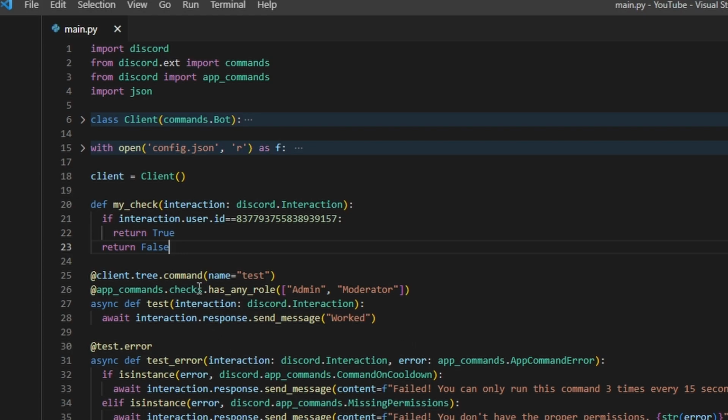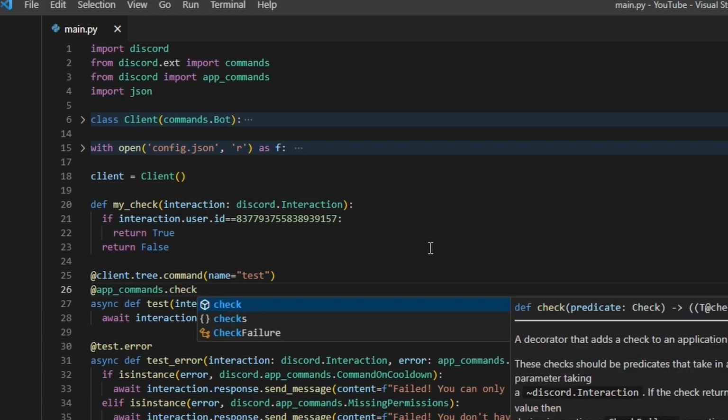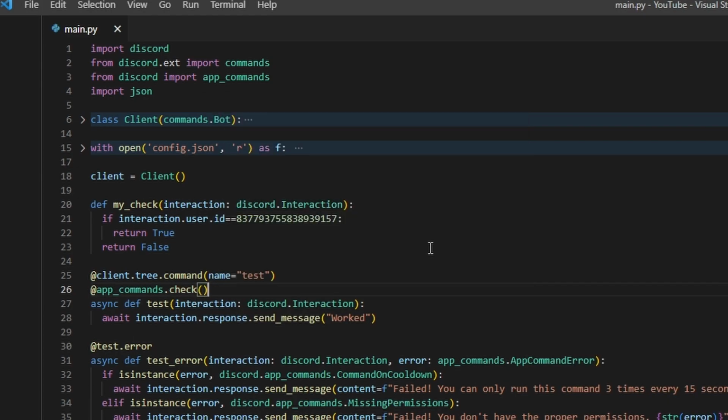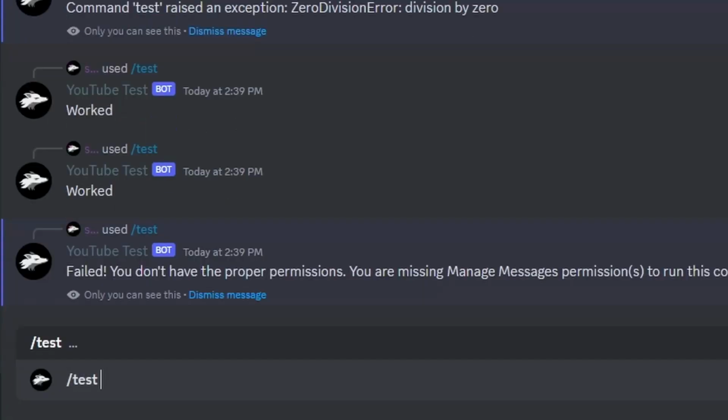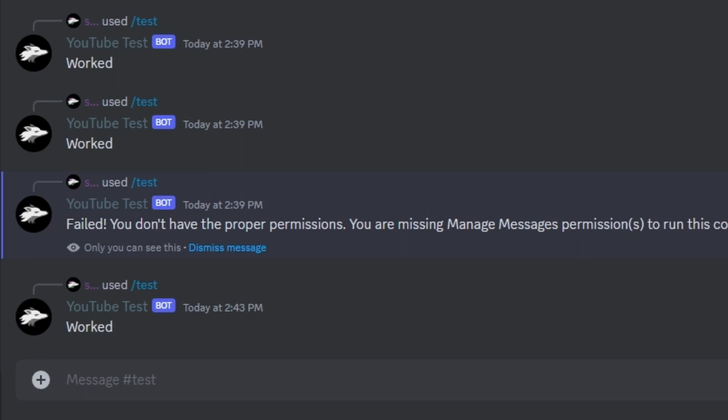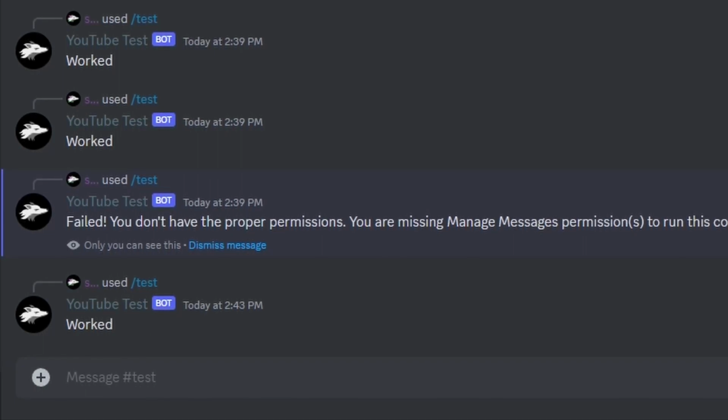And so now what we're going to do is we're going to come in here and we're going to say @app_commands.check, and you see it takes that predicate. So we're going to throw in my_check. And I think that should be good. I don't think we have to pass in interaction. I could be wrong. I'm actually not sure. I can't remember off the top of my head. Let's go ahead and see. I guess we'll find out. I think that's fine, but we'll see. /test. Okay, the command worked, which means the check passed. So yeah, I guess it did work.